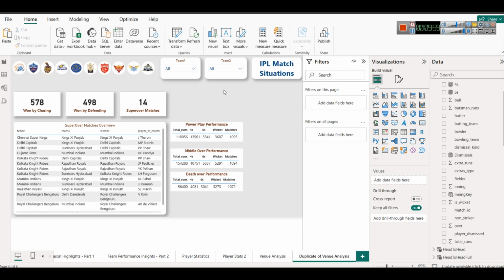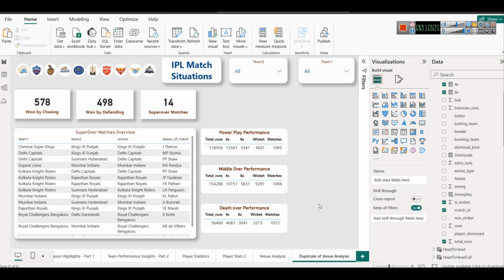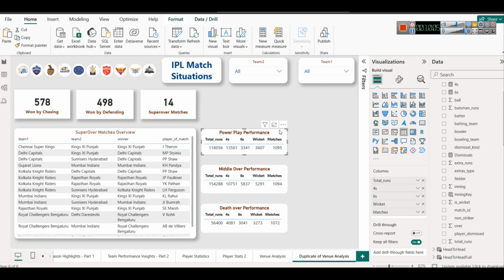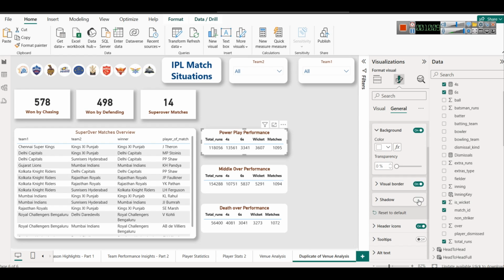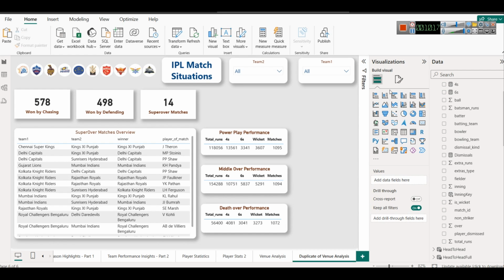Okay, and as we have done earlier, we can make these borders rounded. We can go to effects and enable some shadow here and apply the same formatting here, and here. These things can be done. So this is power play performance.